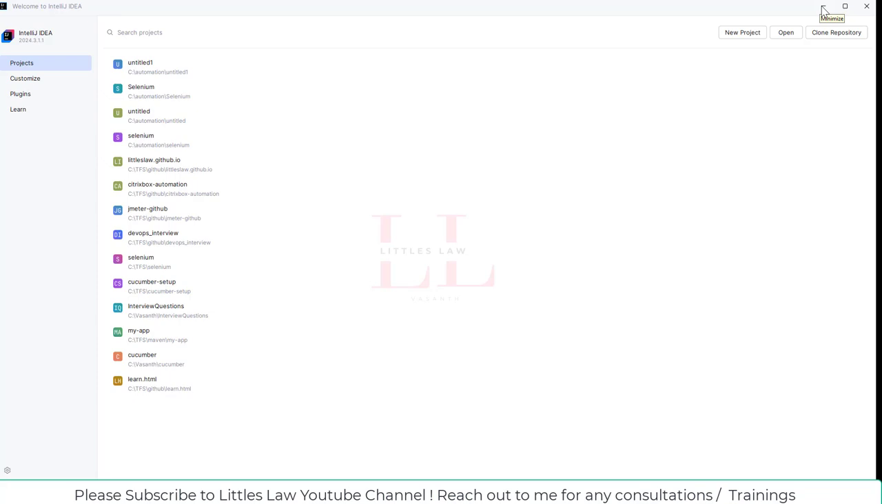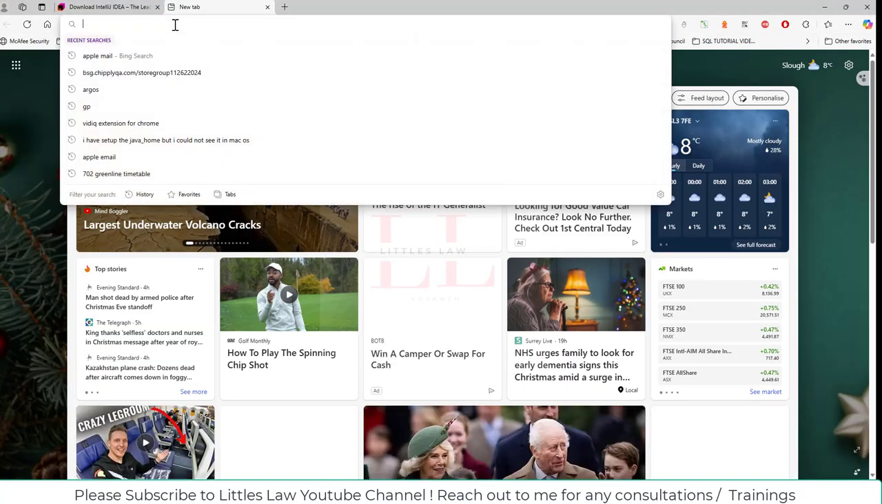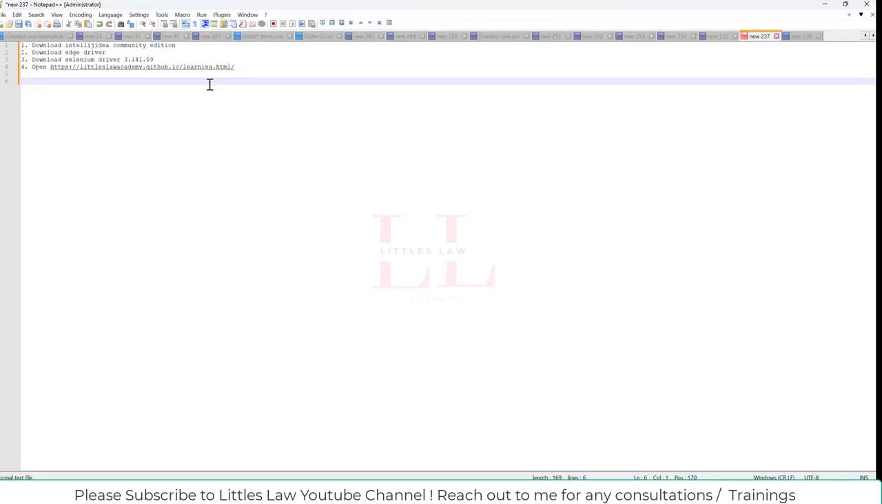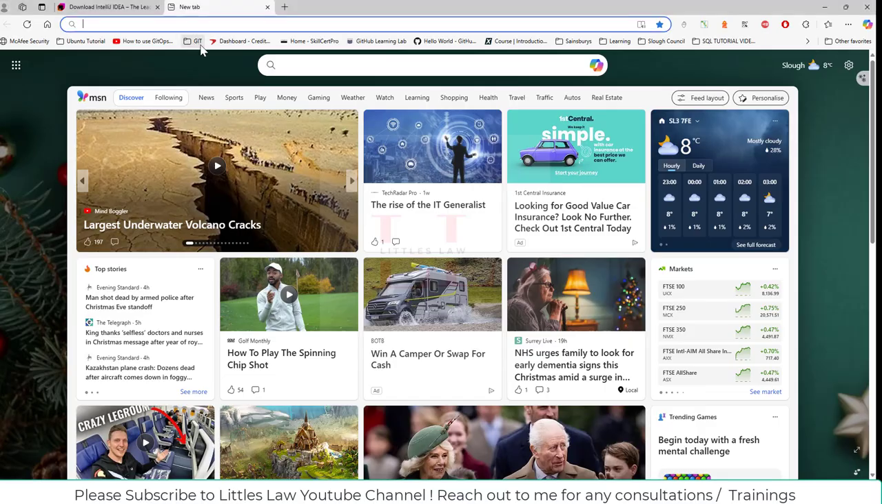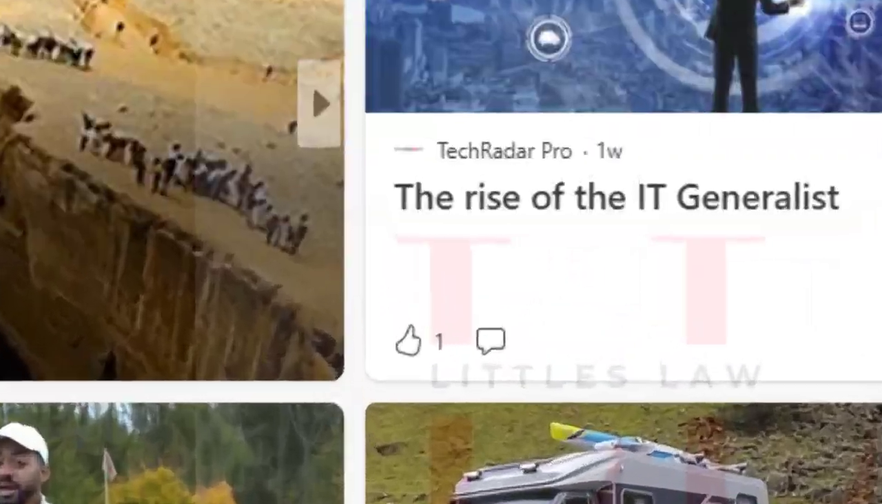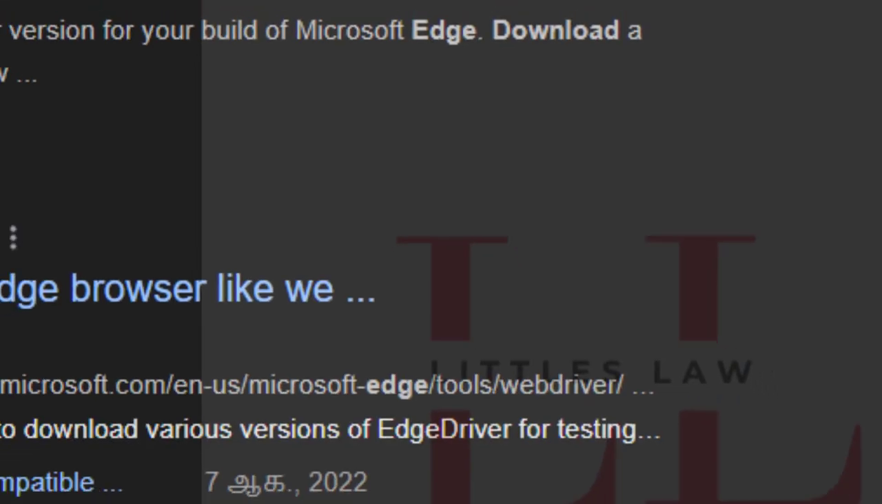And after this, there are a few more steps that we have to set up, we have to download. So the second part is, like I told you, in IntelliJ IDEA you have to download the Community Edition and install it. So this is done. And the second part is downloading the Edge driver, and we'll see how to download the Edge driver. Let me download Edge driver.